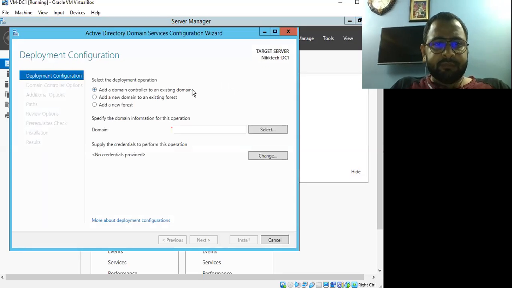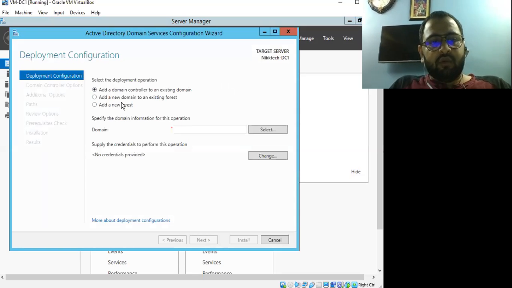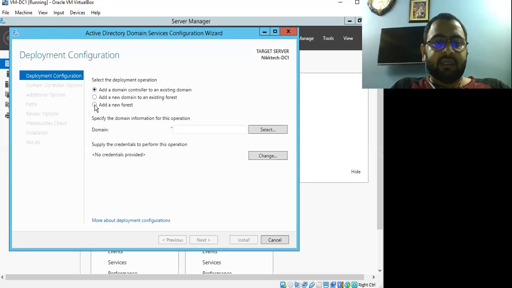It will open the configuration wizard. In the first option, it will ask you for the deployment operation, like what exactly you want here. Either you want to add a domain controller to an existing domain, or add a new domain to an existing forest, or it's a new forest. As we don't have any existing domain, we will not select the first option, and also we do not have any existing forest, so we'll leave the second option also. This is the root domain basically. So I'm going to select the new forest.